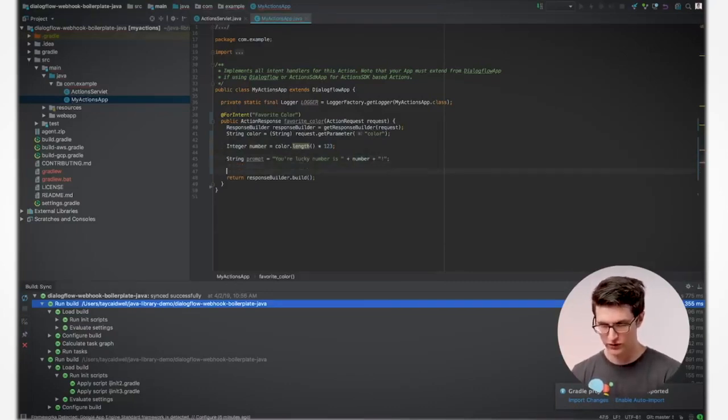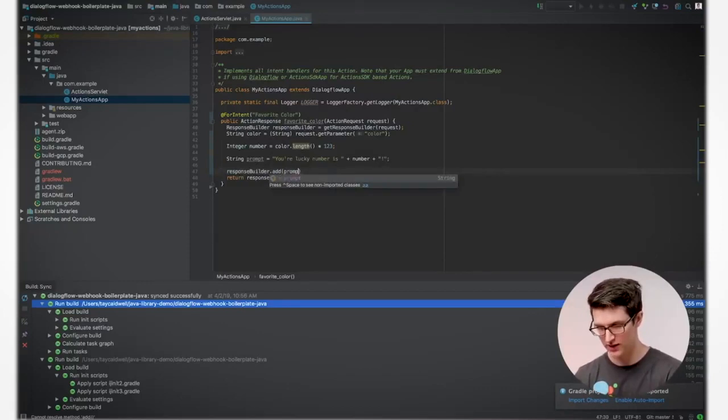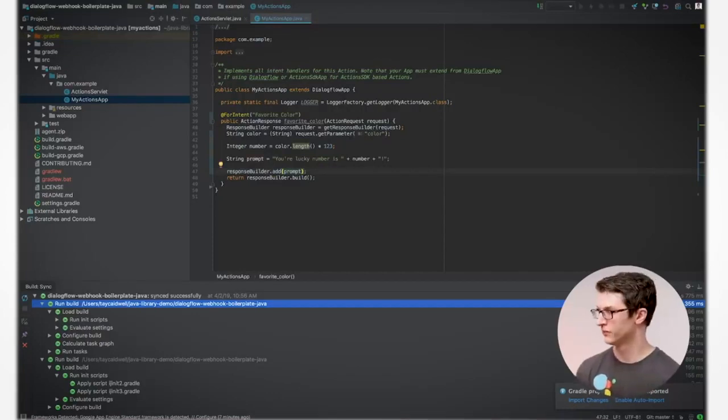Okay. And then to add that to the response, we'll use our response builder, and use the add method to add that string as a response. And then if we want to end the conversation in Java, the equivalent in Node is .close. Yes, in Java, to end the conversation, you can call .endConversation on the end of your response builder.